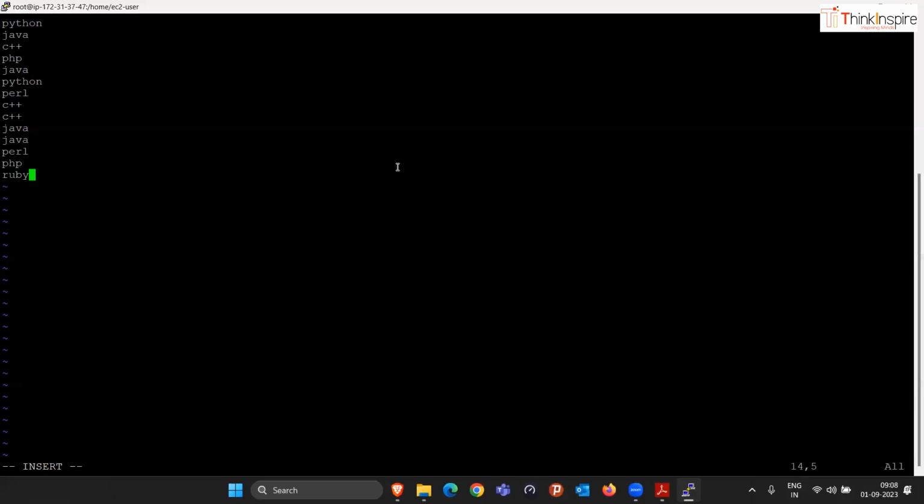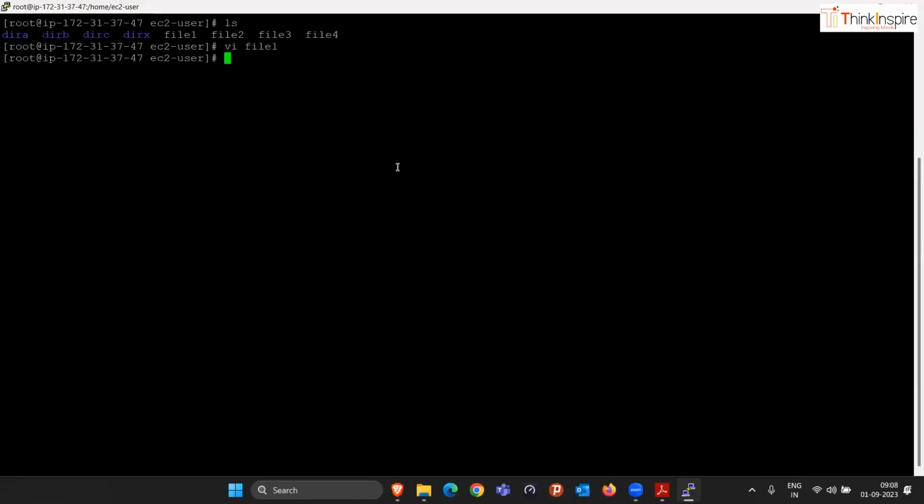Something like this. I repeated so many words, and we added some words a single time also. After adding all this content, I am simply saving this file. Now, if somebody asks whether you can read file one, you can simply say yes, using the cat command, I can read the file.